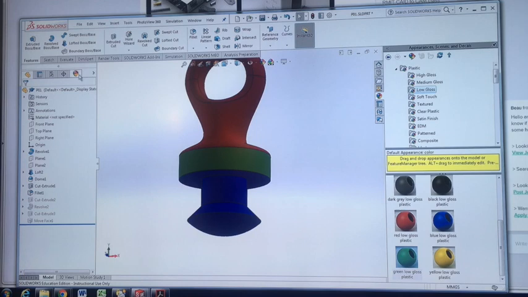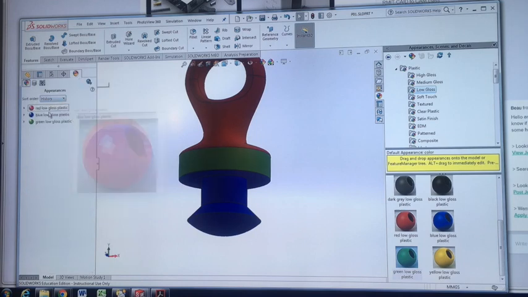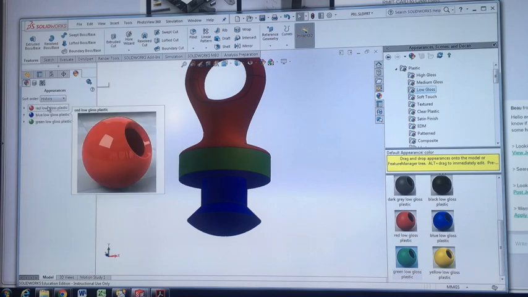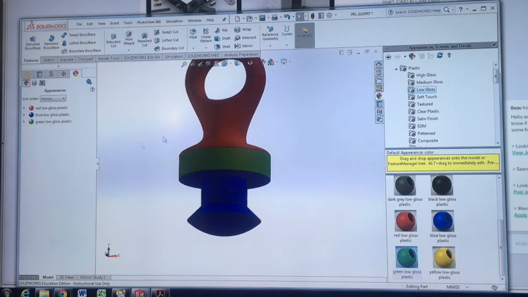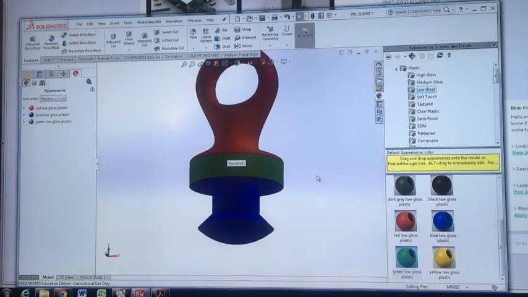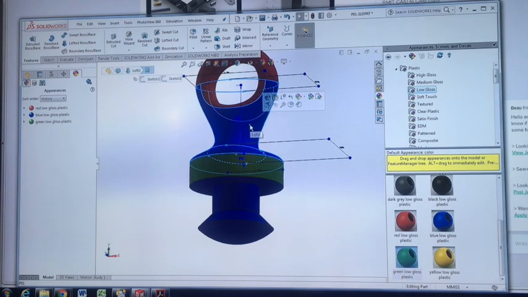In my Appearances tab, Display Manager, you can see those three materials. And in the viewport, how I can edit those or play around with them is just by clicking on them. So if I want to edit this red material, I can click anywhere on that body. See this shortcut bar that comes up? I've got Appearances. I've also got Copy and Paste. If I press Copy, it's going to copy whatever is on that selection.